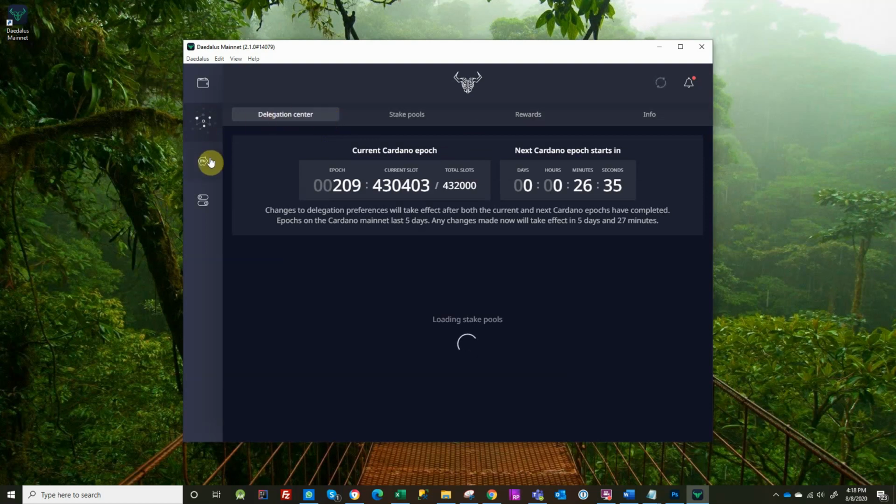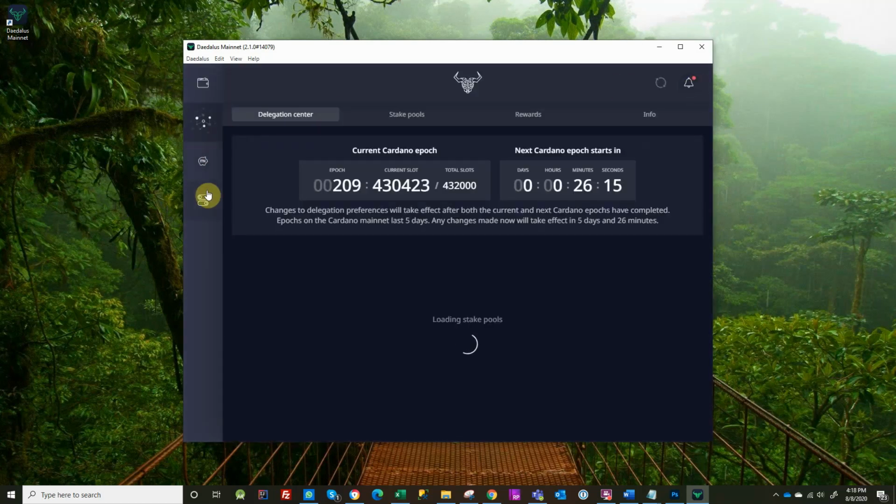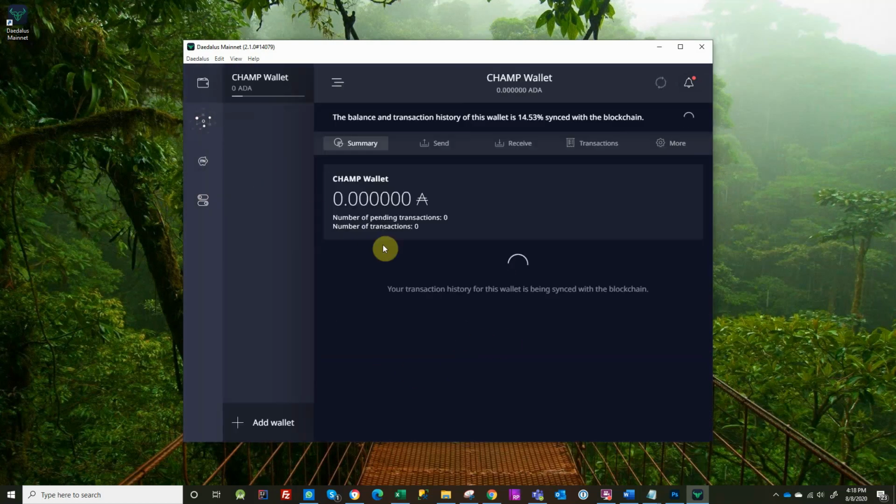This icon may or may not apply to you. It's the ITN, which was the incentivized testnet rewards. If you were part of that initiative and you staked your ADA on the testnet, then you can redeem them here. It does work. I've gone through the process on my other wallets and it works. This is just your settings. This is what you were asked initially when you set it up. Choices. So that's kind of a quick overview of the wallet.